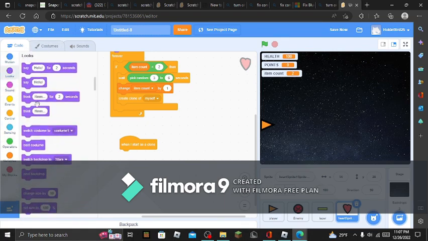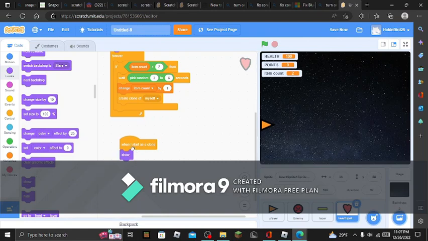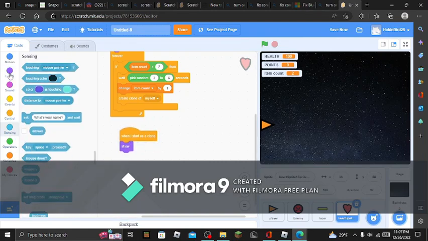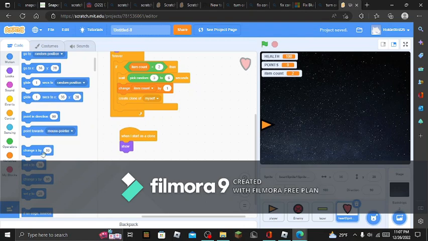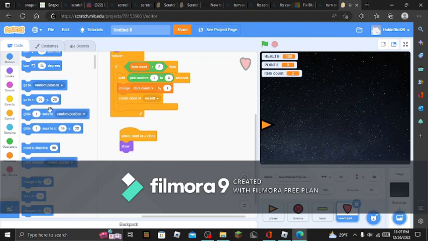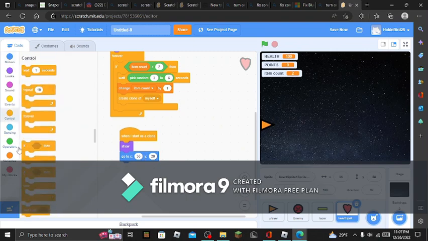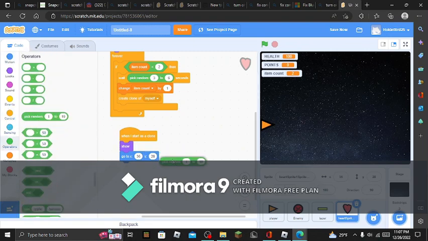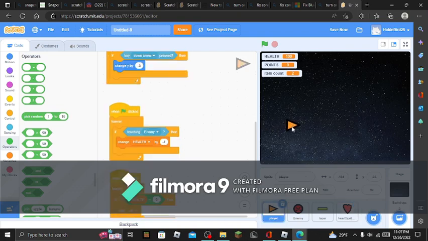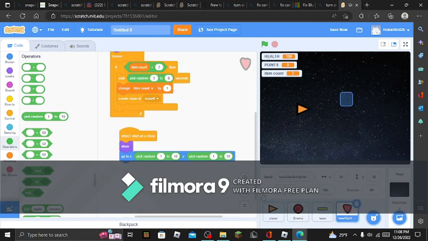We're going to go to looks and show. And then we're going to go to operators, pick random, and pick random. But we're going to do something like x negative 100. So x negative 100.